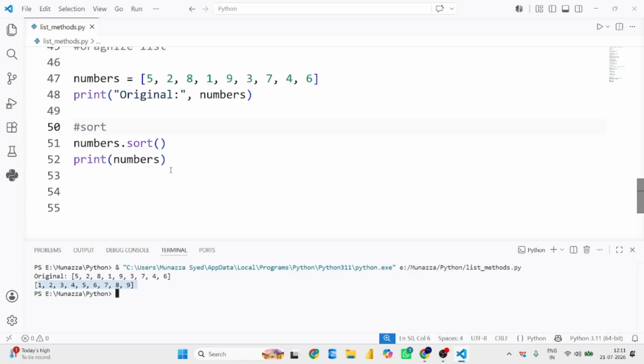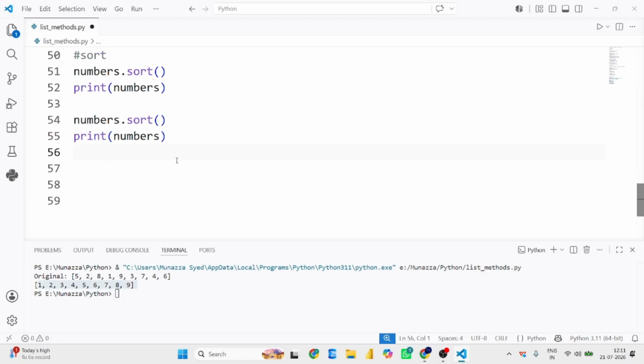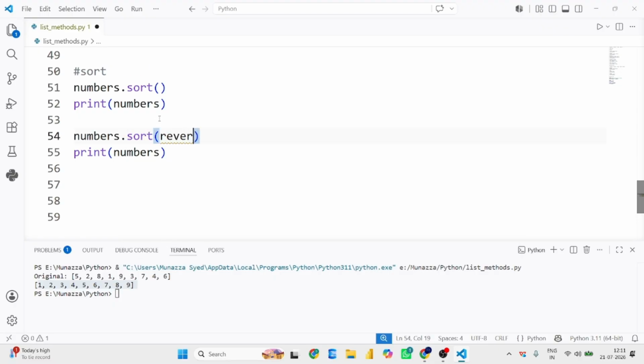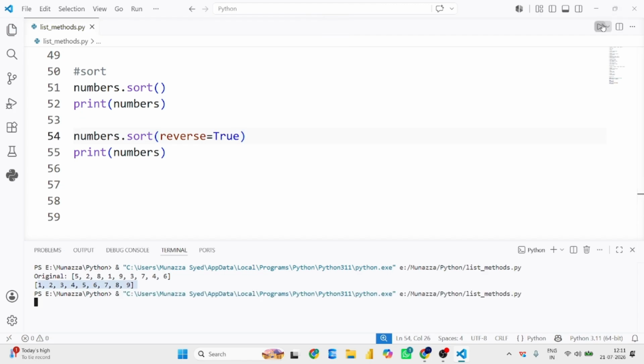Now what if you want to sort them into descending order? So you will simply write the same thing. You will use the sort method itself, but you will add one more parameter inside it, reverse equal to true. Now let me run it, and now you can see that it has been sorted into descending order.